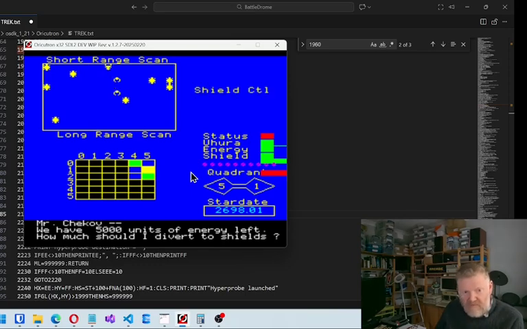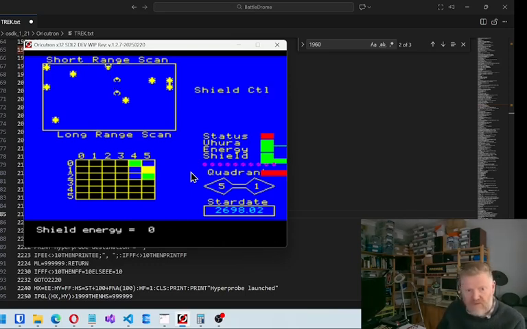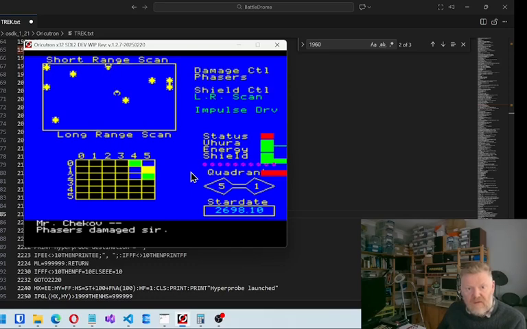So let's put 50 units worth of shield. So we're getting attacked already. Okay, so our phasers have been hit. Shield controller has been hit. So if I now start firing back, there you go. So I've managed to destroy that guy by firing my phasers. This is obviously using energy as I go.